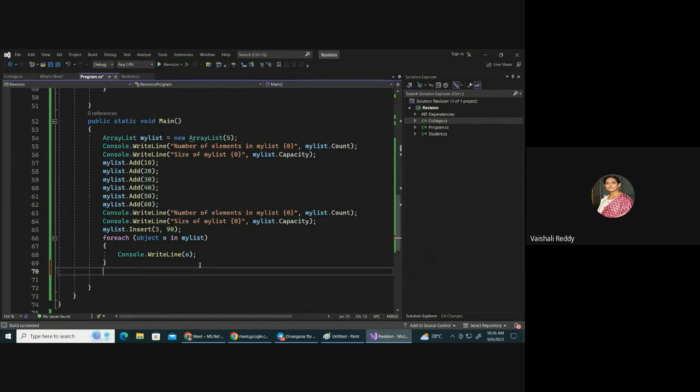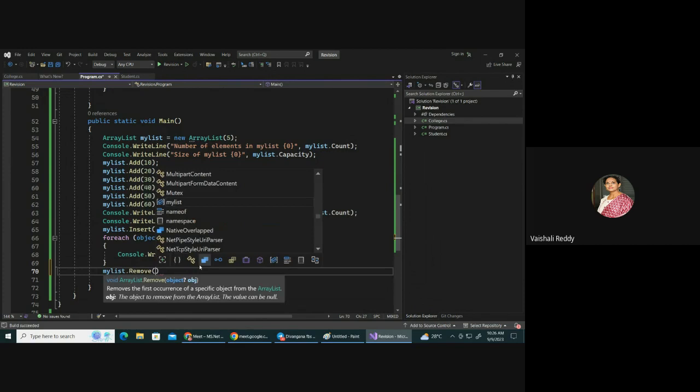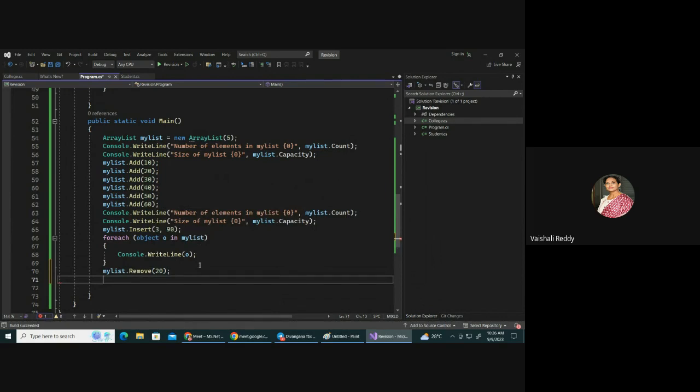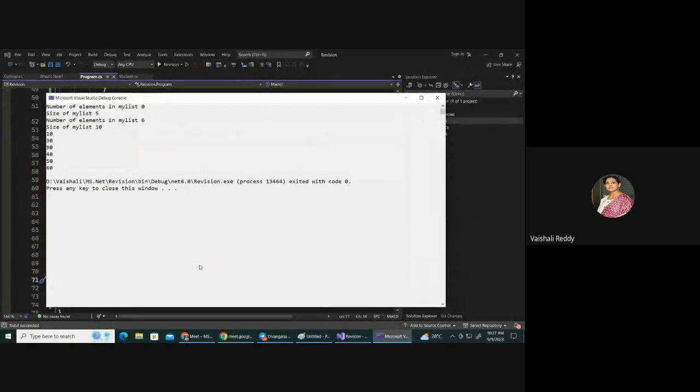Now what if I want to remove? So my list dot, there is a method called remove. So here you have to mention which element you want to remove. So directly I can say I want to remove 20. तो ये ठीक है. Let's just put it here. So 20 should be missing from the array list. Okay, so 20 is not there in the array list.